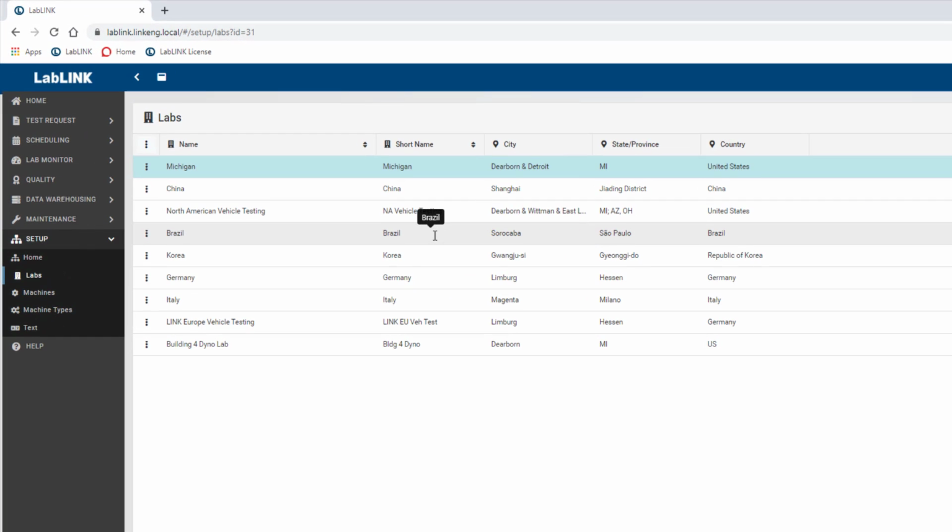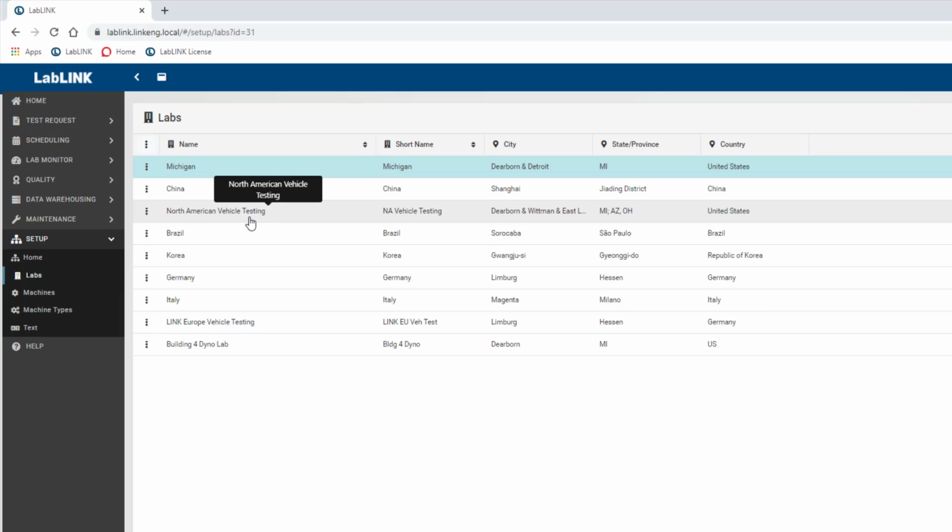One instance of this would be in our installation of LabLINK for our testing laboratory. You'll notice for the most part, we do have a laboratory created for each geographic location for each country here. With the exception, we do have a couple of laboratories in Michigan. So we have our Michigan laboratory, which is primarily laboratory equipment, and we also have our North American vehicle testing lab, which is specific to our Michigan, Arizona, and our Ohio groups for vehicle testing using portable data acquisition systems.